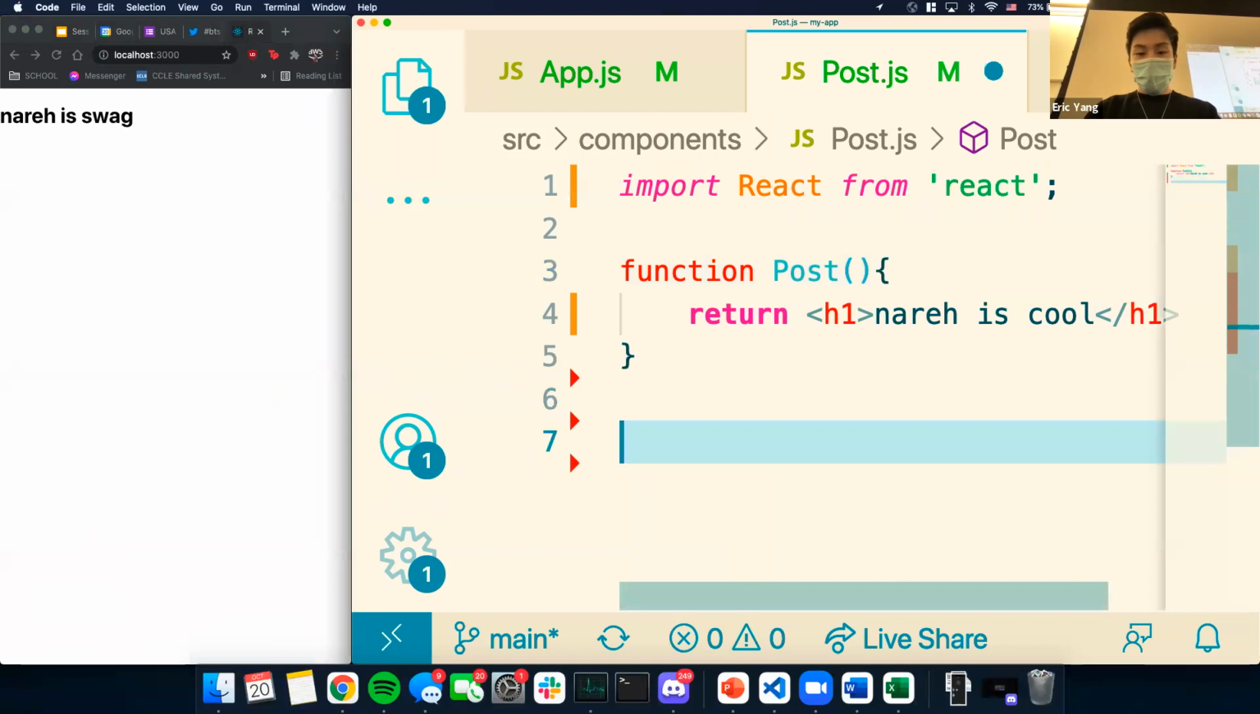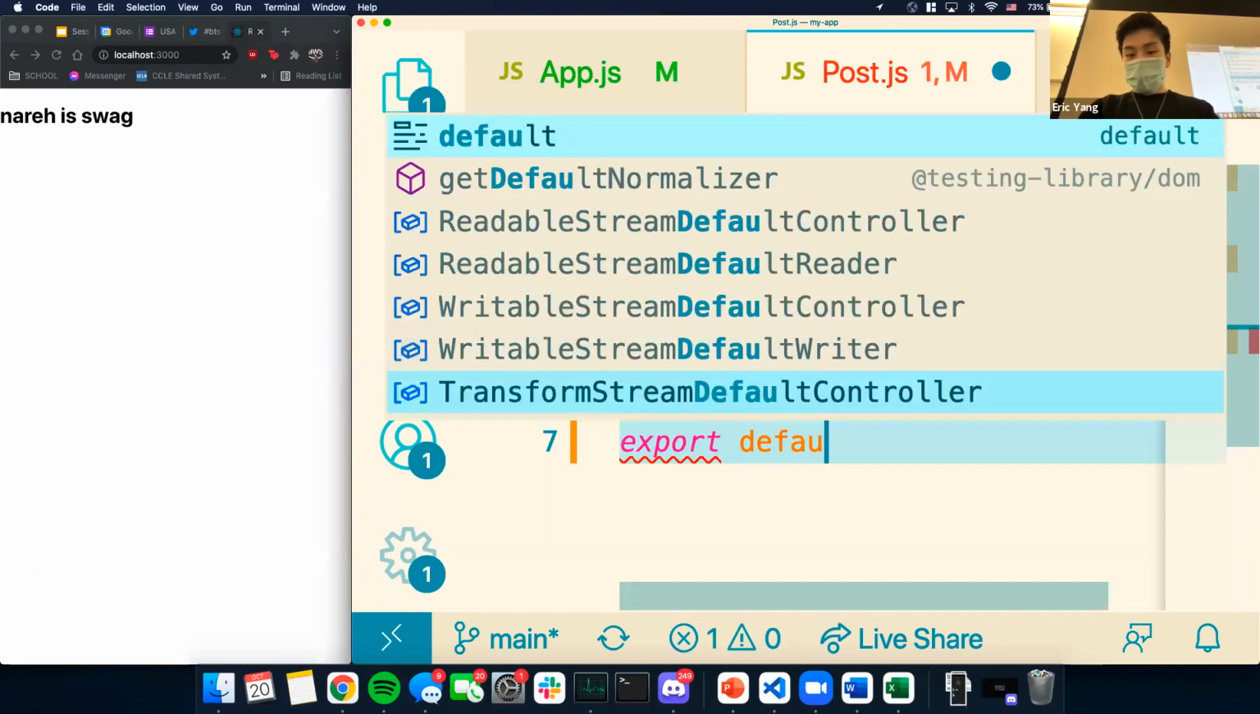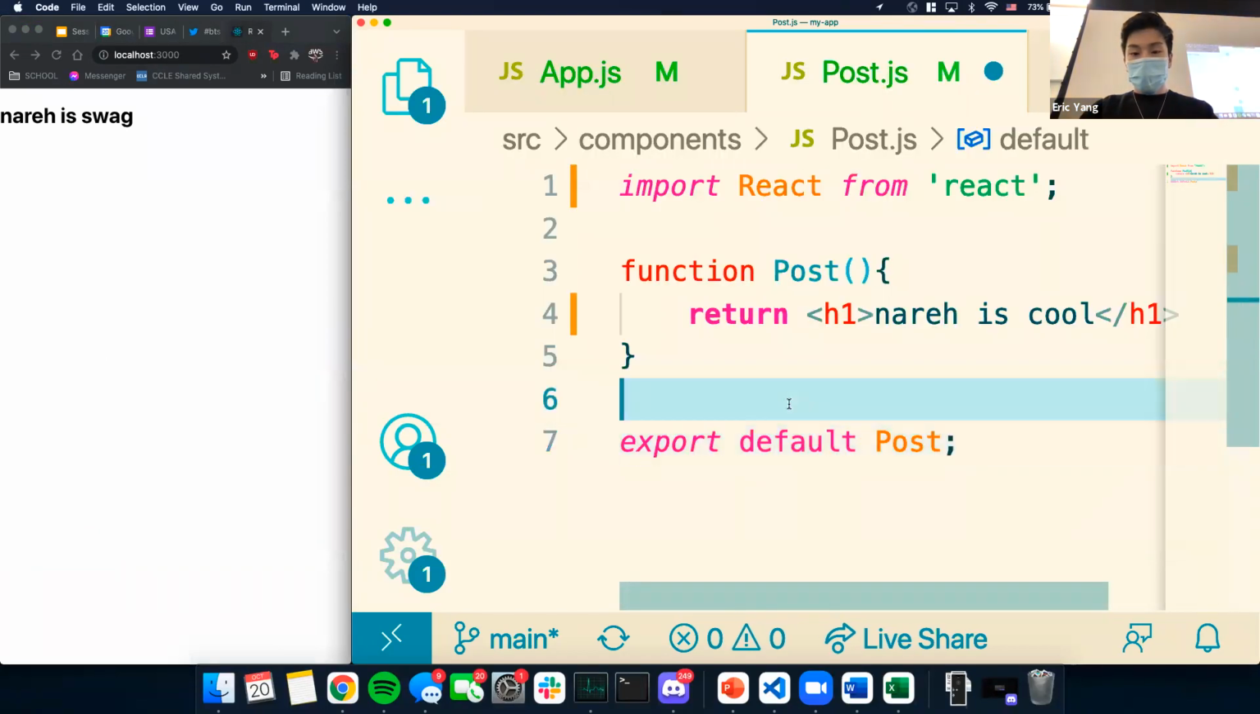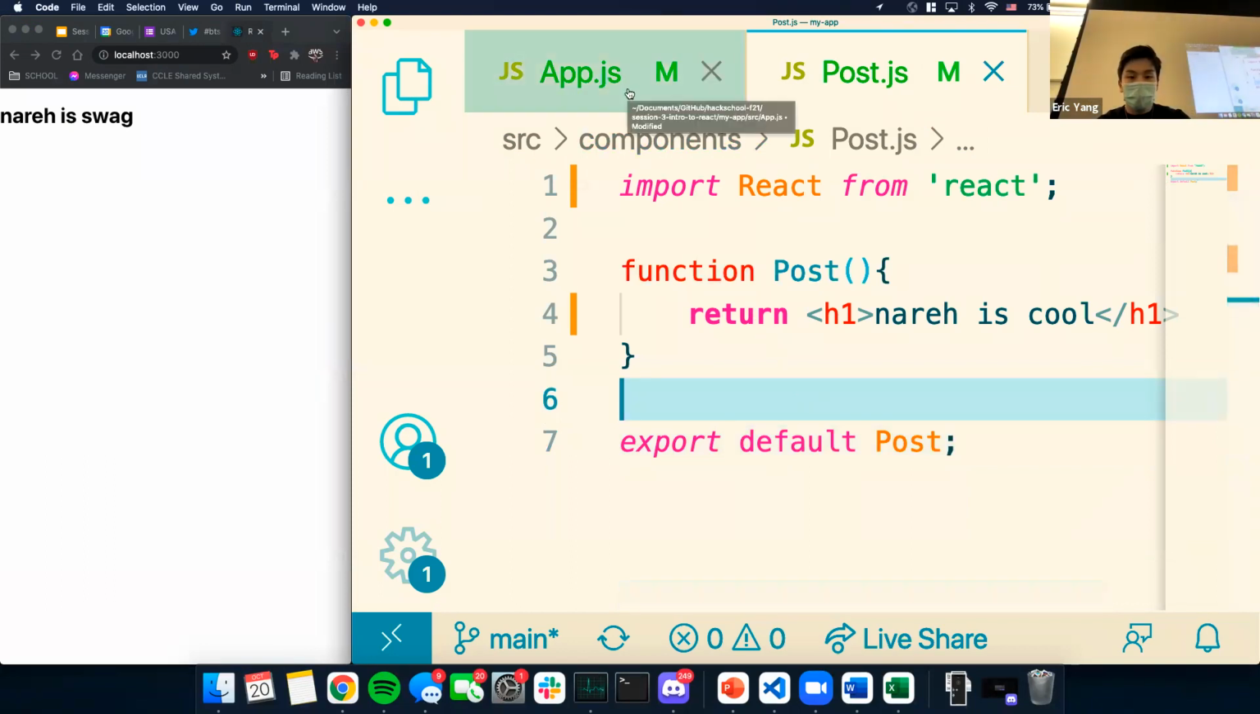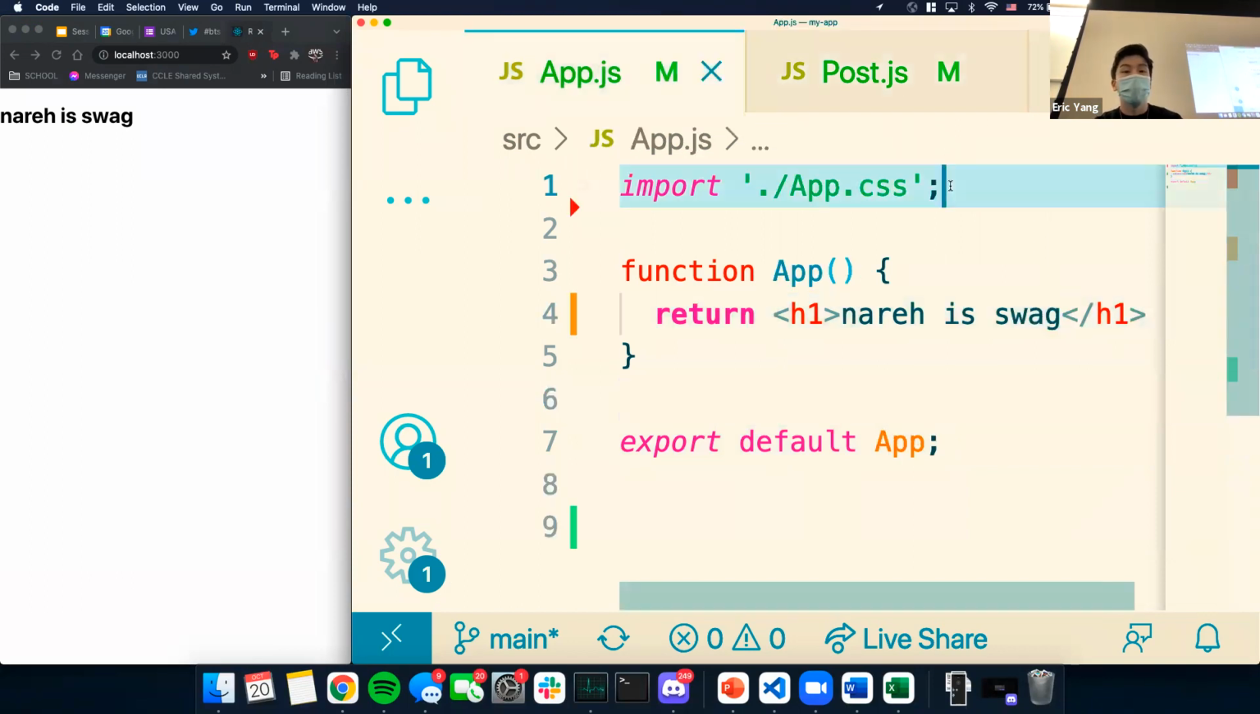As I mentioned here, we want to write the line export default post. And now even when I save the file, nothing really happens. And we have to import it over in our app to actually have it show up. So this app.js file is sort of like what's actually being rendered. So if you don't have anything within the app.js file saying that we want to render this post, obviously nothing's going to show up.